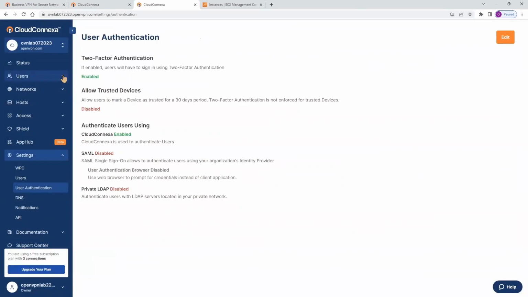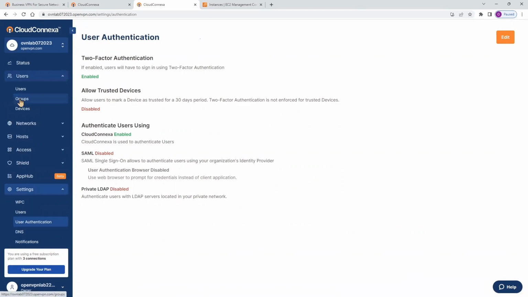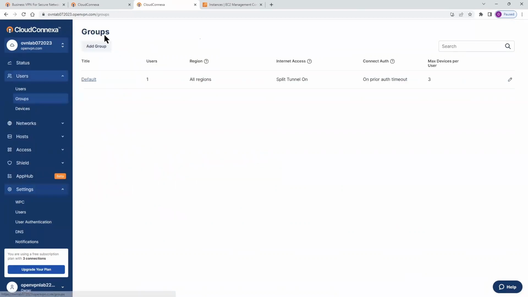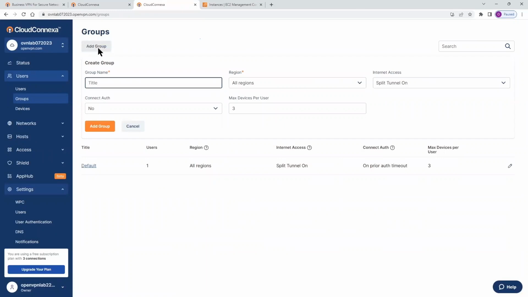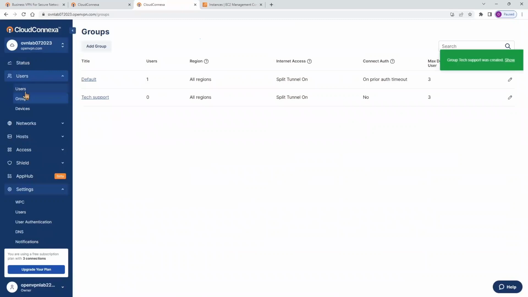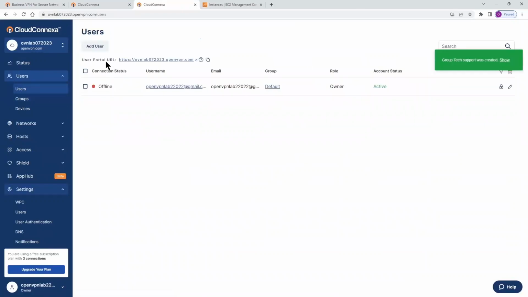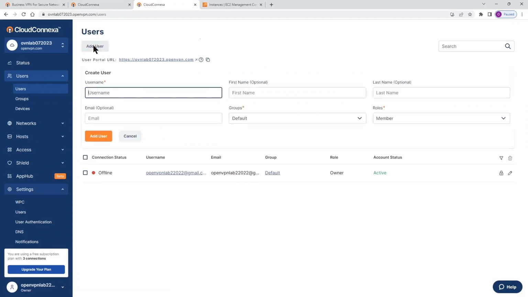Let's go ahead and create a user. This is a new WPC. We don't have any users or groups, so we want to see how everything works. So first, let me create a group. I'm going to call this group tech support. Everything else is good. Actually, let me put a space here and then add group. So I created the group here. Let's go create a user, and we're going to see how to provision the device as well. So I'm going to add user. Let's call the username John, and he's going to be part of tech support, and role member is fine, and we're going to click on add user.